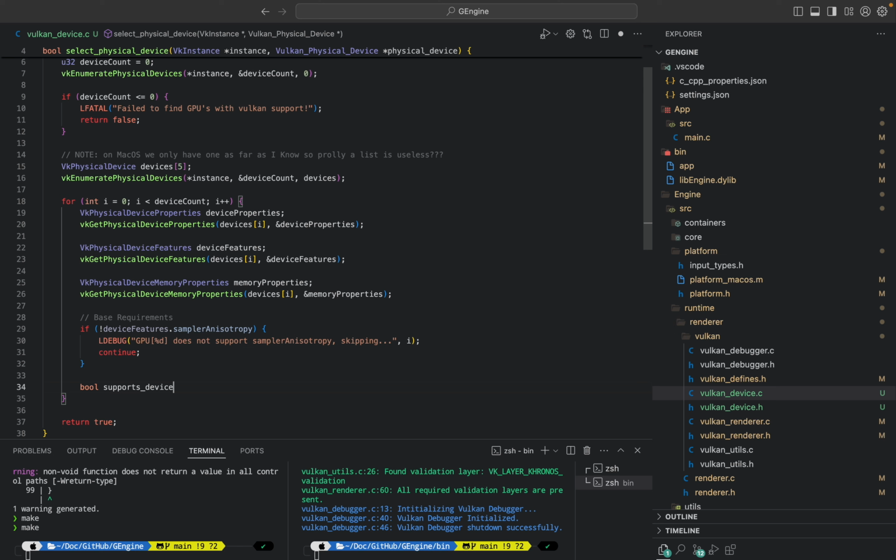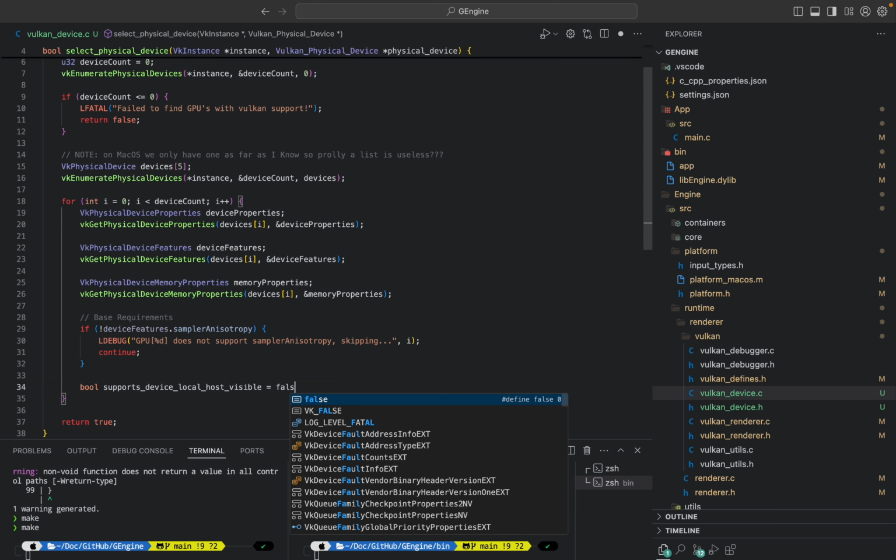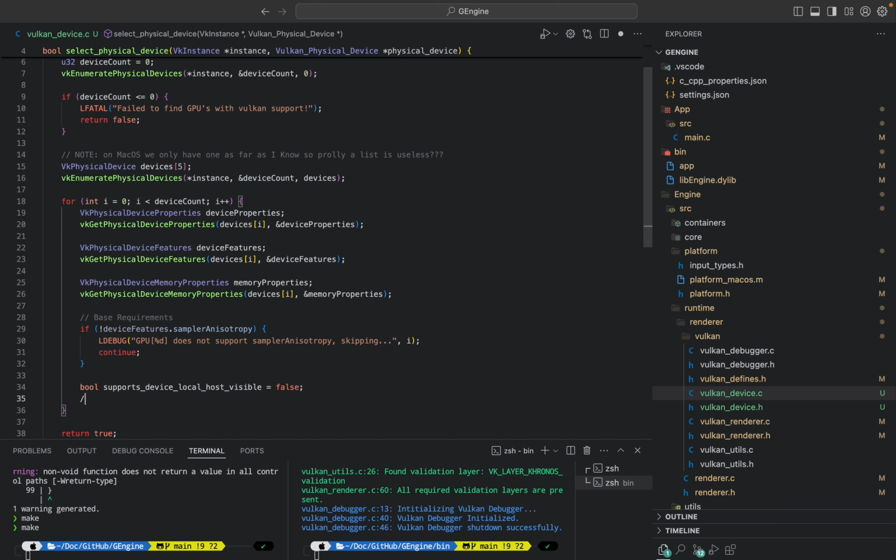So the second bit of this will be whether or not this device supports, so let's just type it. So if device supports local host visible, okay, I'm gonna set this to false. And to check for this, all we need to do is we need to basically check if device supports local visible.